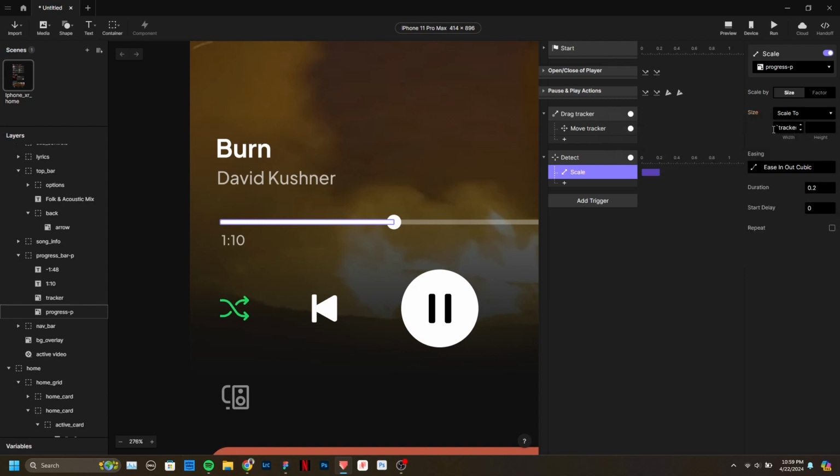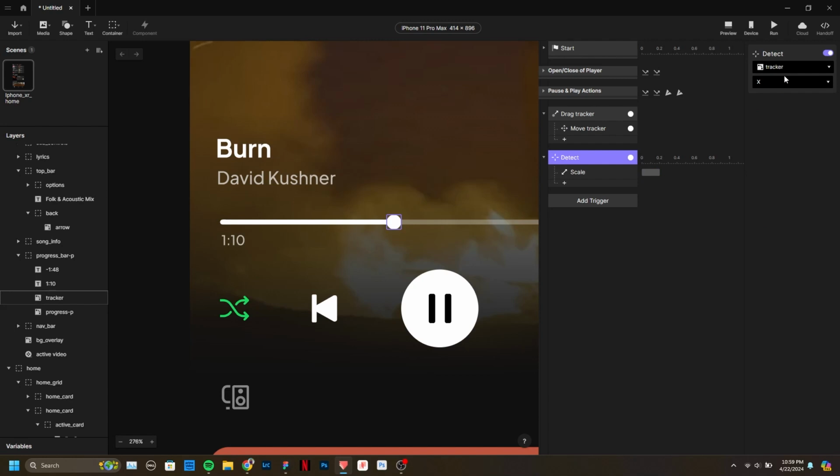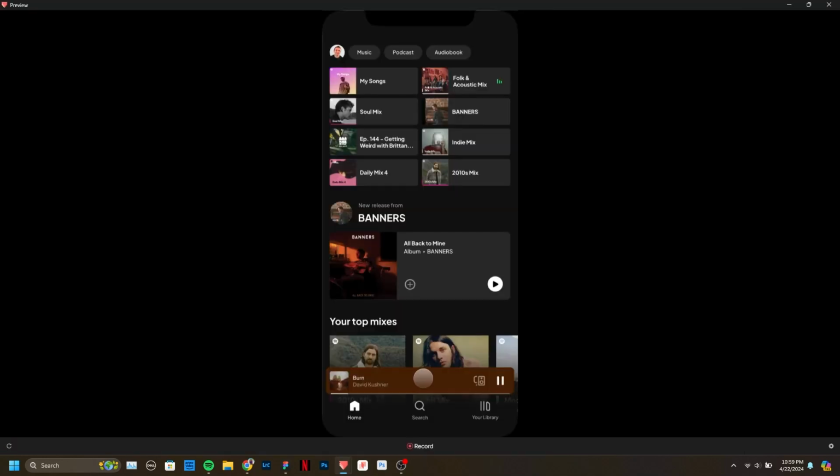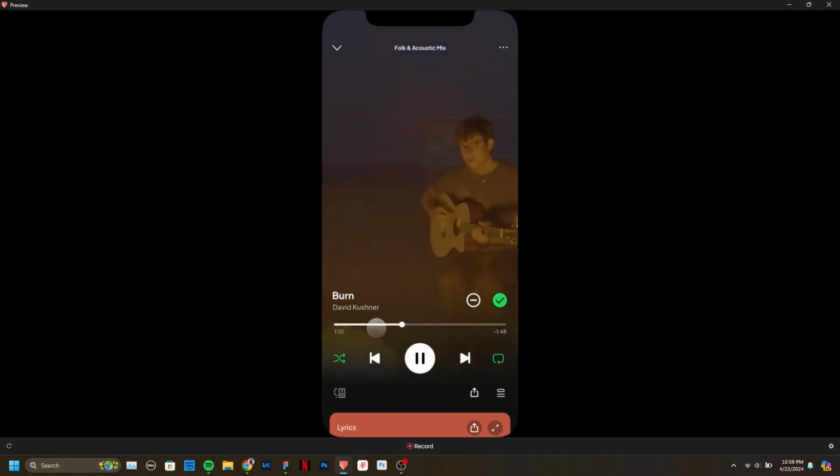So all it's going to do is every time it detects the tracker's X value move, it's going to tell the progress bar to scale to the value of the X of the tracker, which sounds a bit confusing, but what should happen is if I hit preview and I move down, and this time when I drag, this white bar should scale. It's scaling, not really the way that I intended, which one means it's partially working, but two means that we need to figure out why it's not working completely.